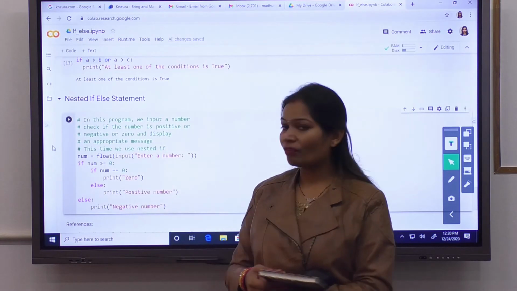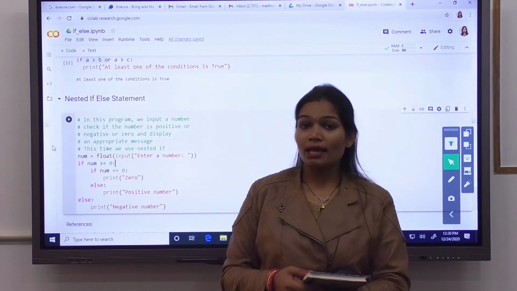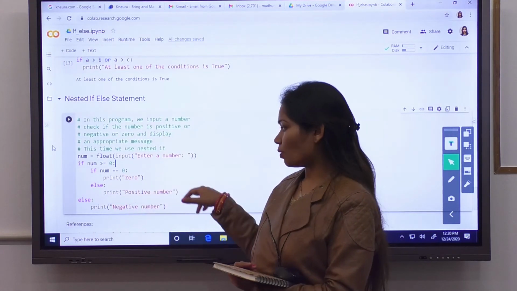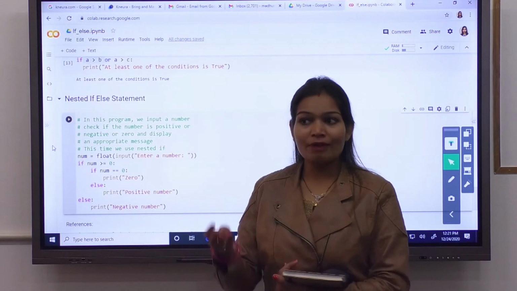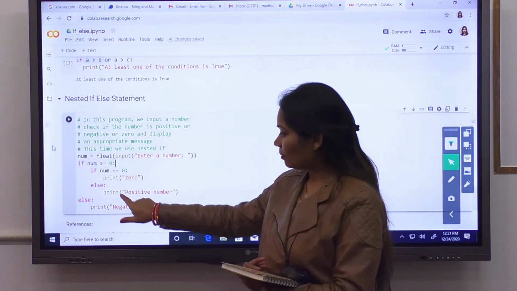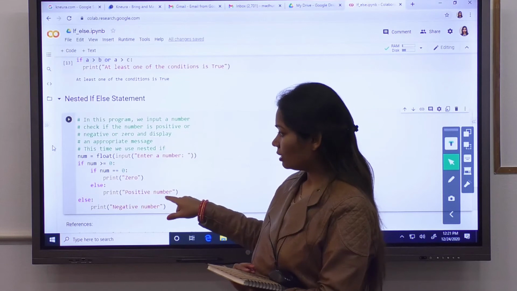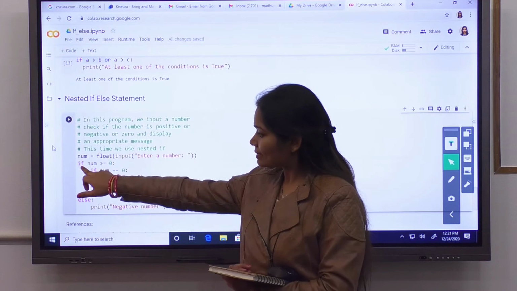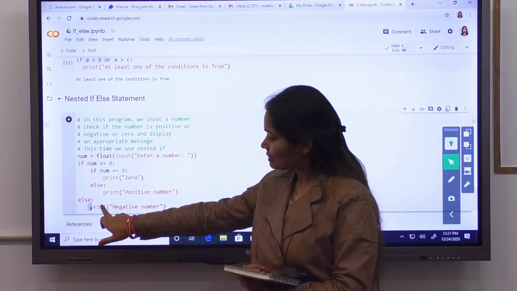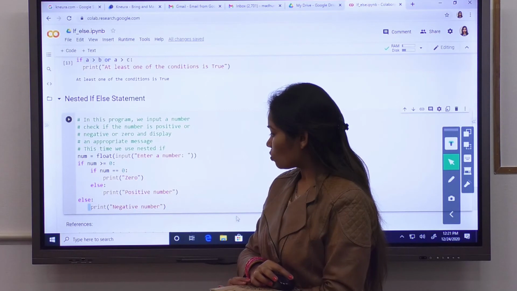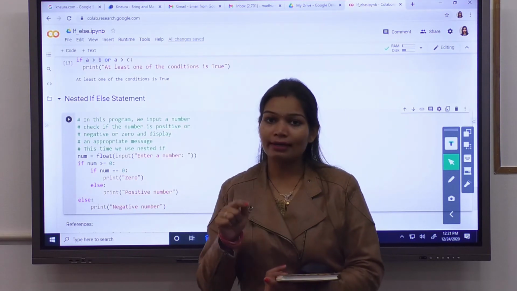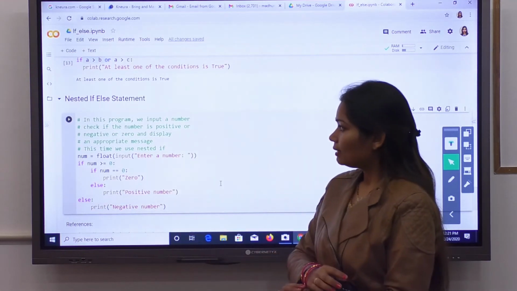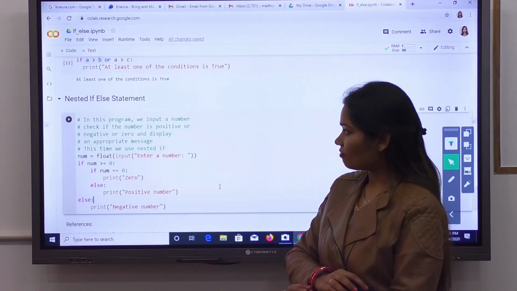And in the second situation, we have to check whether the number is 0 or not. If the number is 0, then 0 will be printed, otherwise the number is positive. If the number is greater than 0, if the number is not 0, only these numbers will be the positive numbers here. Okay. And if the first condition is false, then the statement will go to the else statement and print negative number. So all the numbers which are not greater than or equal to 0 will be negative numbers. So this is the syntax of the nested if statement.